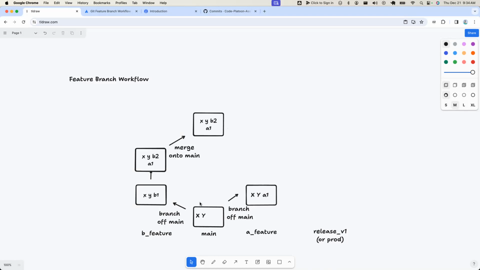And so what I indicated over here with these X's and Y's, and A1 and B2 and stuff like that, is each one is meant to represent changing a line of code. Just think of it as one line of code that's changed. And over here for B feature, there's two changes, B1 and B2. X and Y are the changes. Maybe I just changed a print statement, so instead of hello, it says hello world now from the main branch.